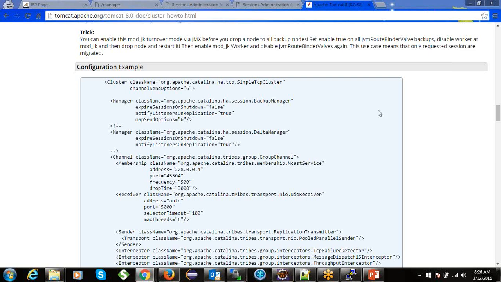Yeah, the cluster will choose. It will replicate the session to any one of those instances. So currently three instances are available, right? It will choose automatically based on the heartbeat signals. Okay.